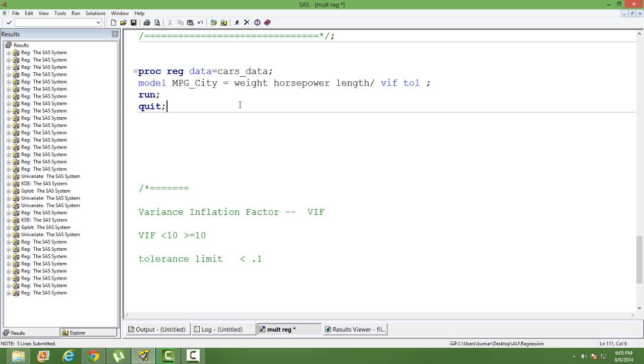So hence it's very important to check correlation at the very beginning of the analysis, so that this problem would have been removed in the very beginning of the analysis itself.